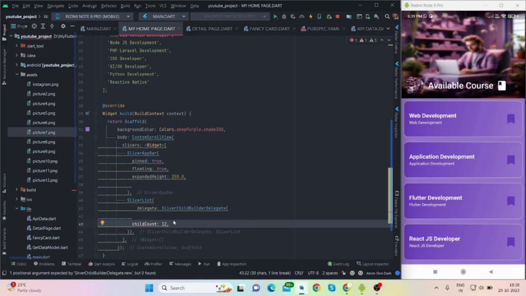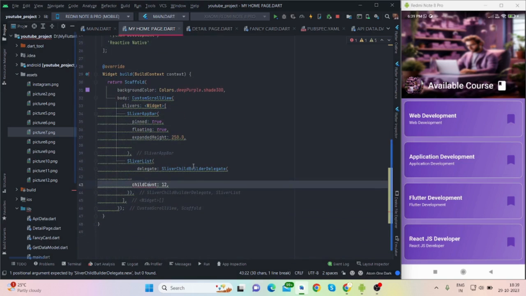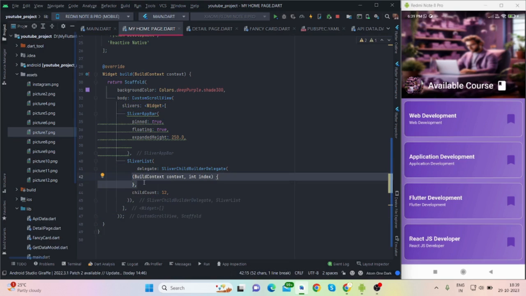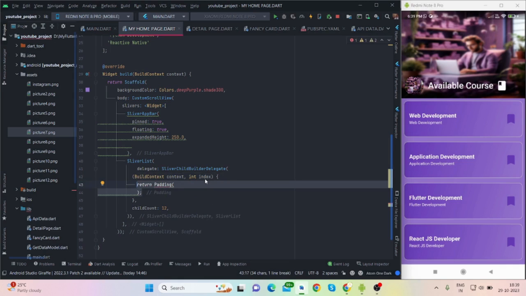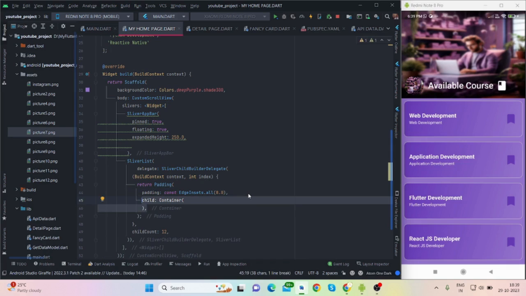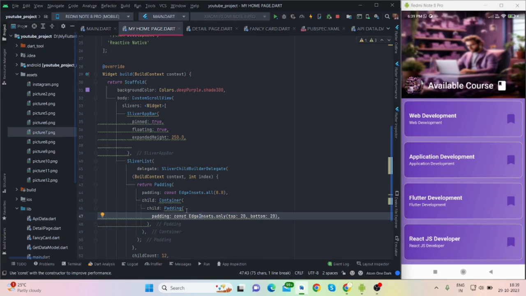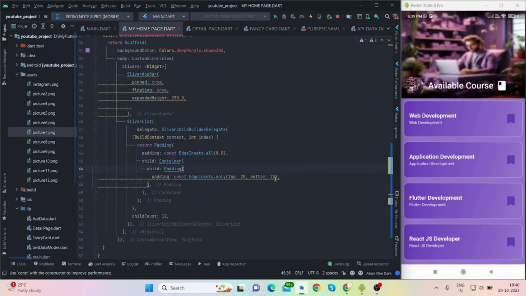And then I'm using a child count of 12 because my array contains 12 elements. You can use your array length which will come from an API, but I'm using a static value for now. Again, it will take build context and index. Then I'm using Padding, and the padding would be 8, and then the child will be a Container, and inside the container I'm using Padding again. Padding would be 20 from top and 20 from bottom.